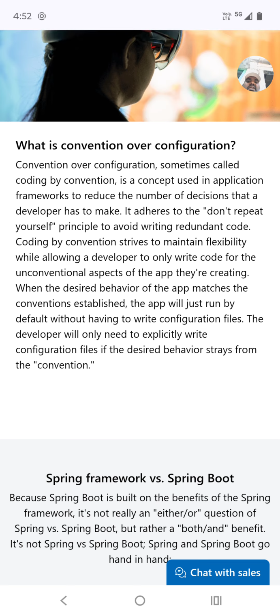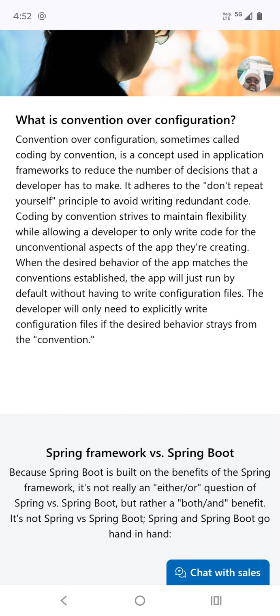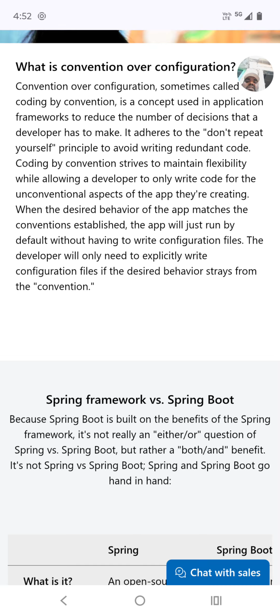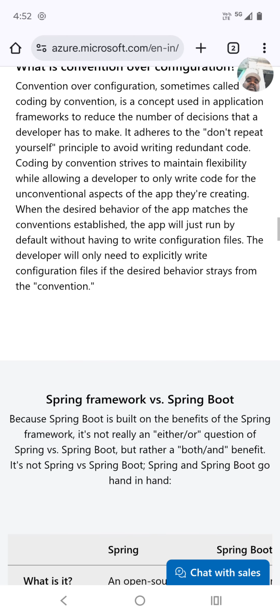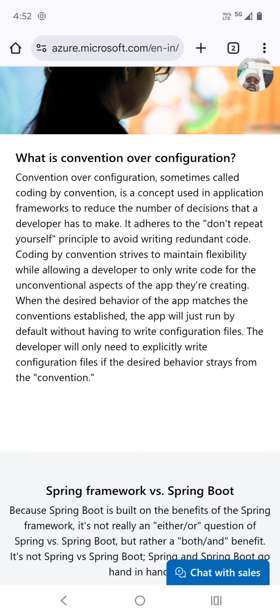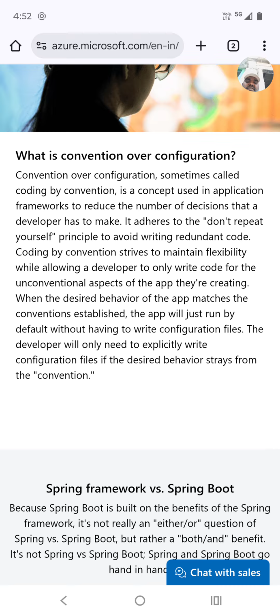Coding by convention strives to maintain flexibility while allowing the developer to only write code for the unconventional aspects of the app they are creating. So when the desired behavior of the app matches the conventions established, the app will just run by default without having to write configuration files. A developer only needs to explicitly write configuration files if the desired behavior strays from the convention. So we got it, right? That is why it is convention over configuration.